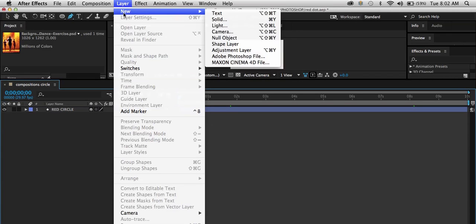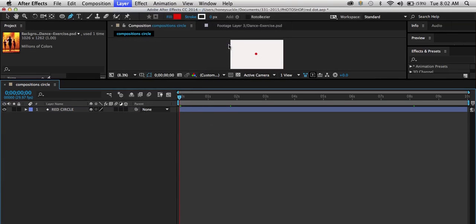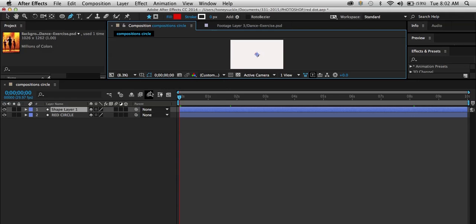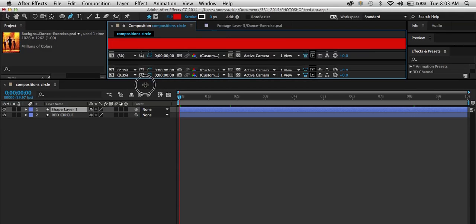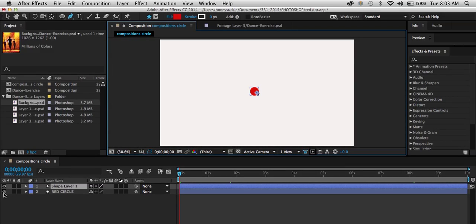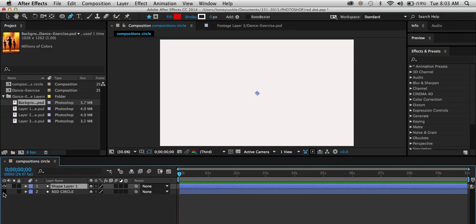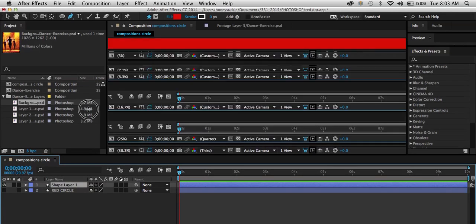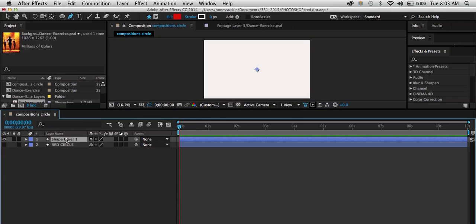I went to Layer, New, Shape Layer, and now we have a layer that's ready for a shape, but it's just a blank space. I'm going to turn off the eyeball of the red circle so you can just see this new shape layer. It's a good idea to name your layers. Right here in the timeline, which is also where all the assets for the compositions are animated, I selected the blank layer I just made, called shape layer, and I'm hitting return in order to rename it. I'm going to call it heart.